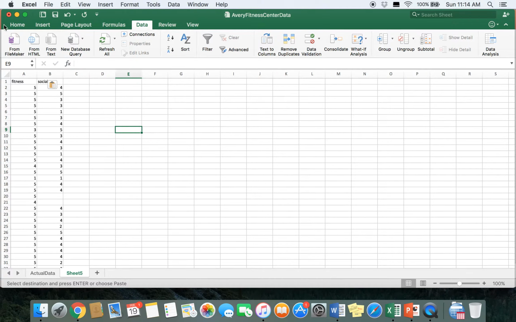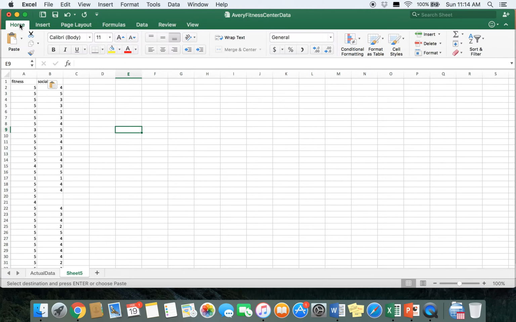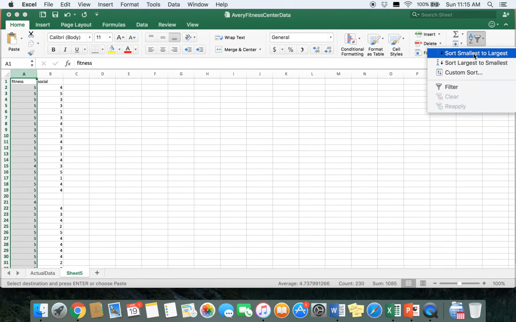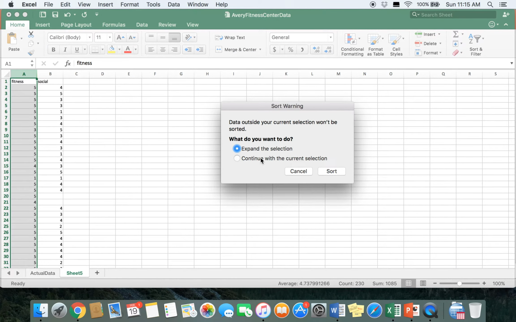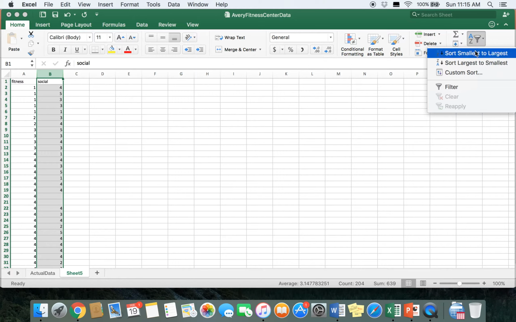And just like we did before, we are going to sort the data. However, this time we only want to sort each column by itself. It's really important that you do not expand the selection when sorting this data, otherwise the analysis will be thrown off. So we're going to go to column A, go to sort and filter, and we are still going to sort smallest to largest, but we want to make sure that we just continue with the current selection. We're going to do the same thing for column B.